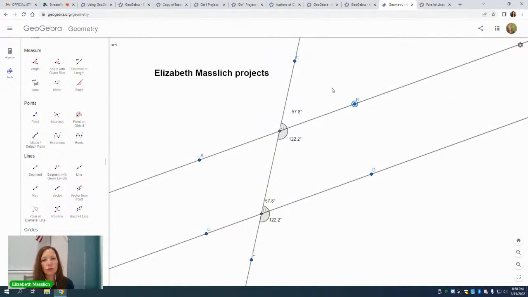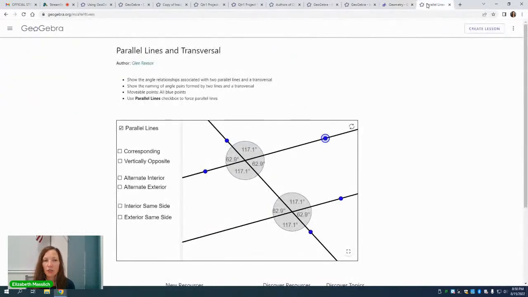If you don't have the time in your class to have students create this, you can go to the resources that other teachers have created and find something you like. It's amazing what's out there. And again, you can just copy and paste that link or put it into a classroom.